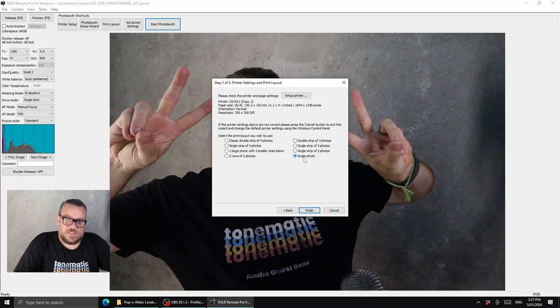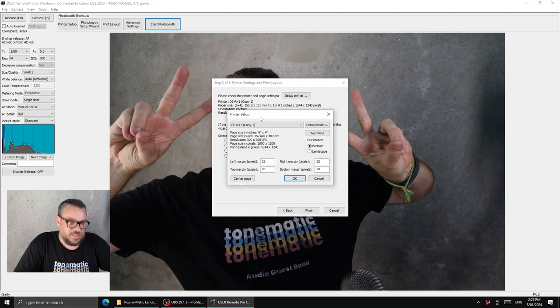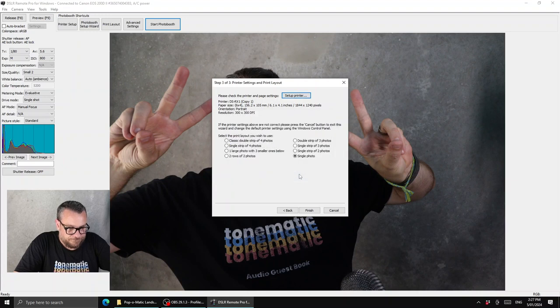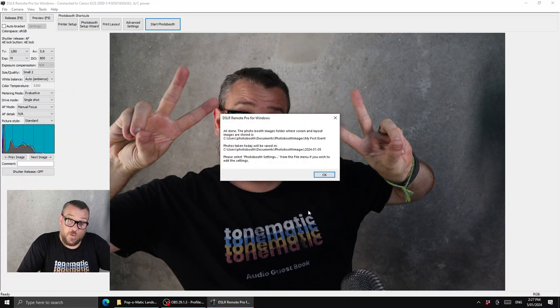So we're going to run with a single photo to get up and running. And of course, we'd just come up here and also select the printer that we're going to print with. So in this case, the DNP RX1. So once we've done that, we can press finish. Then that's going to go ahead and create all the screen assets for us. Now this window here is going to tell us where those screens have been saved and also where our photos are going to save once we take them.